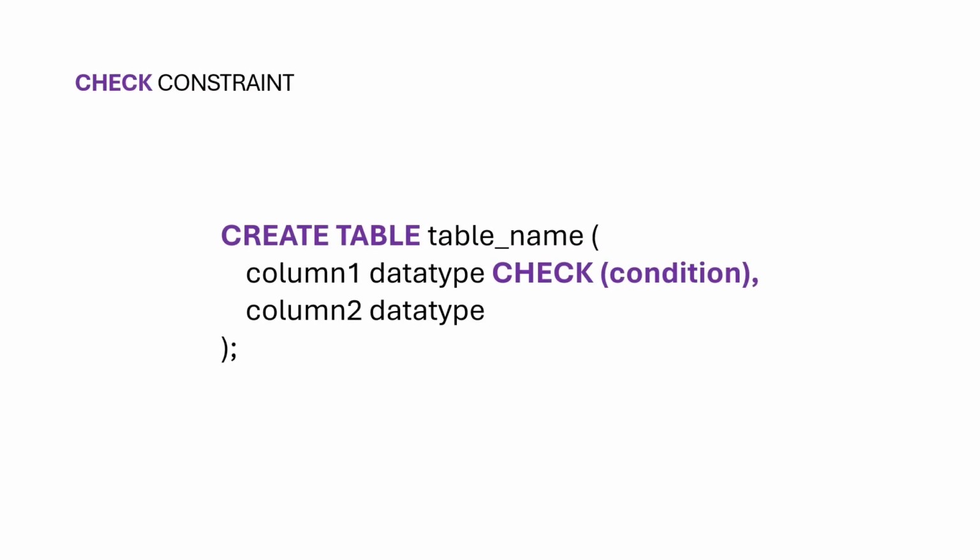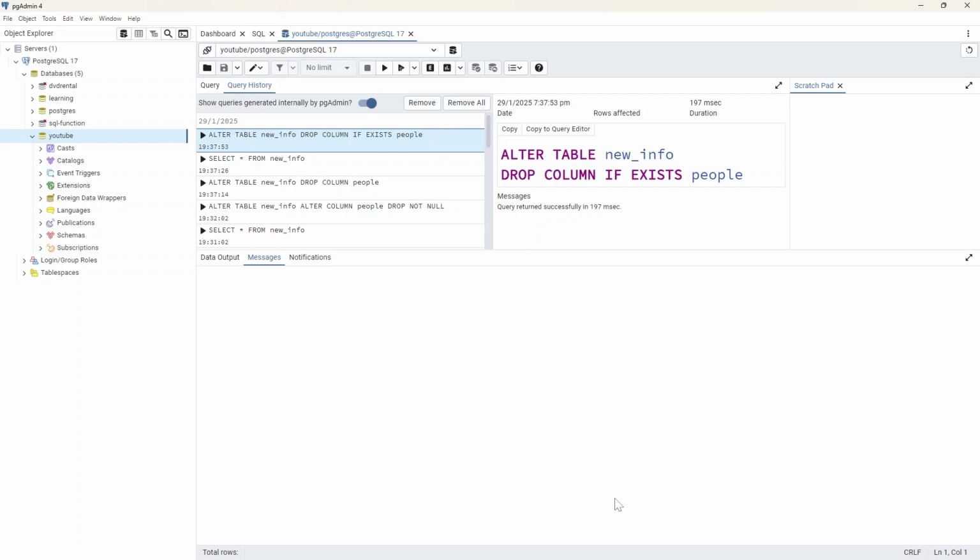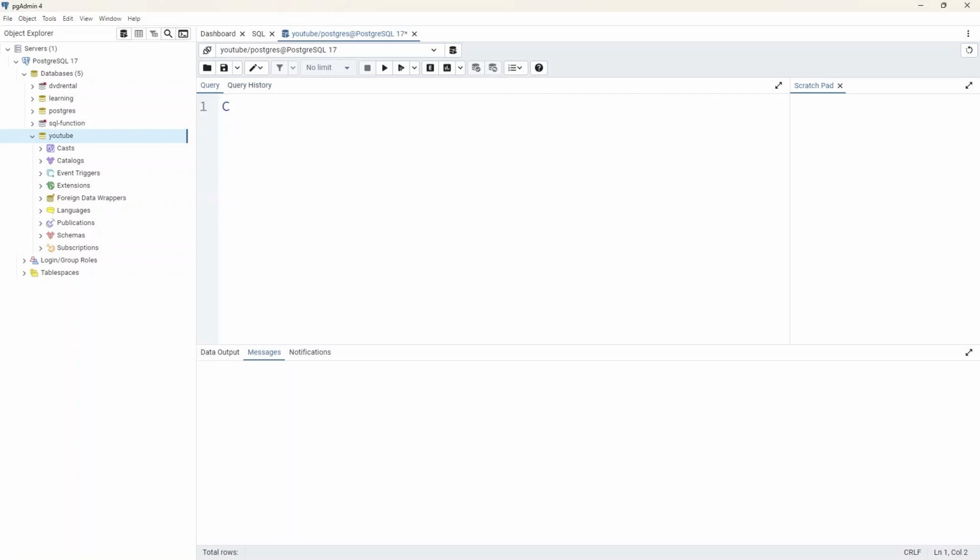Now to use this, the syntax is very simple. When you create a table and define the data type of a column, you then follow it by using the check keyword, and inside the parentheses you write the condition. This is the same place where you will write not null, unique, primary key. So let us go back to pgAdmin and create a new table.